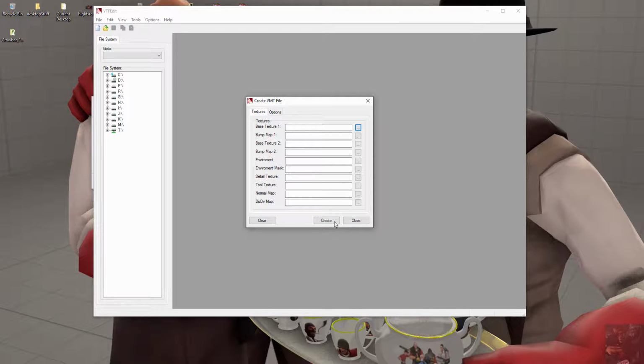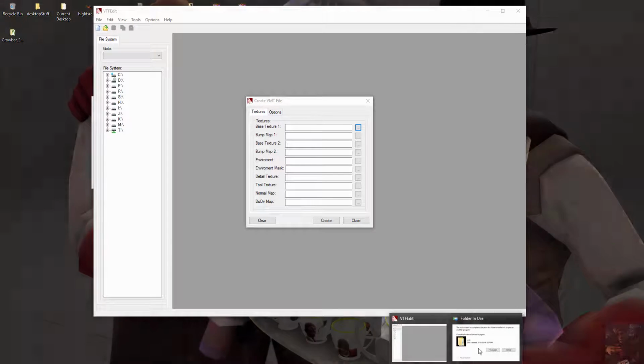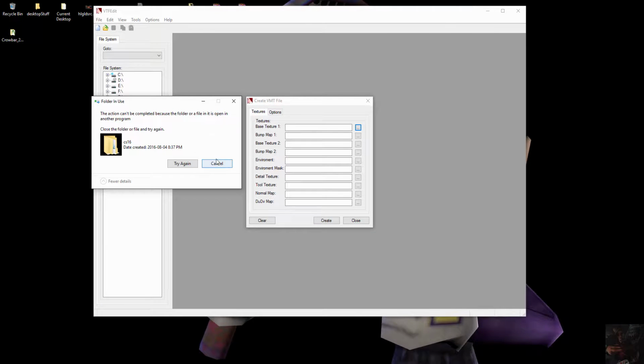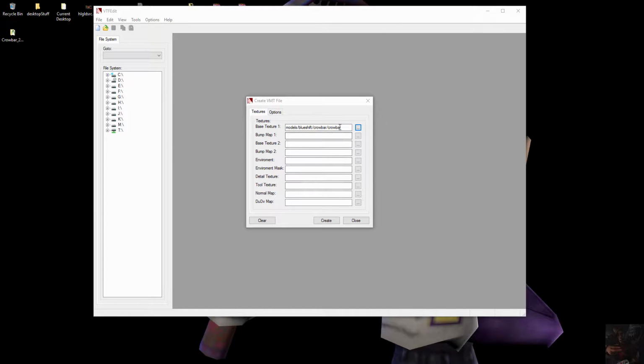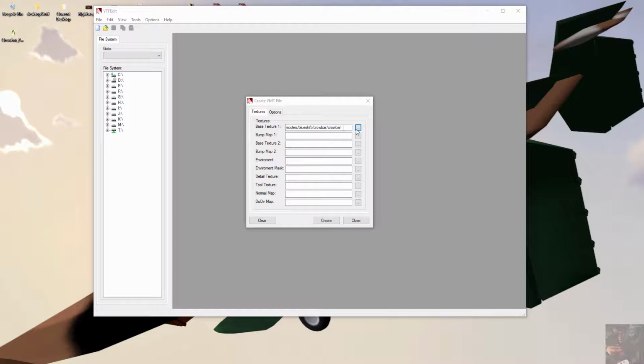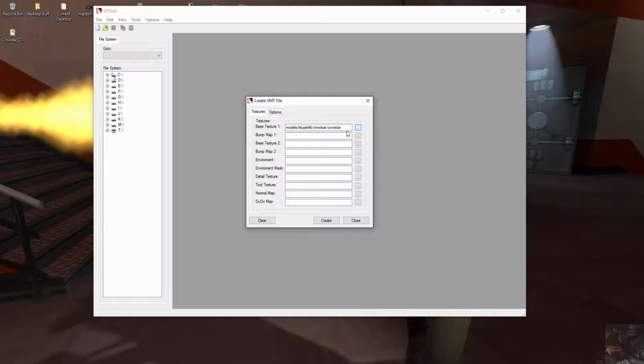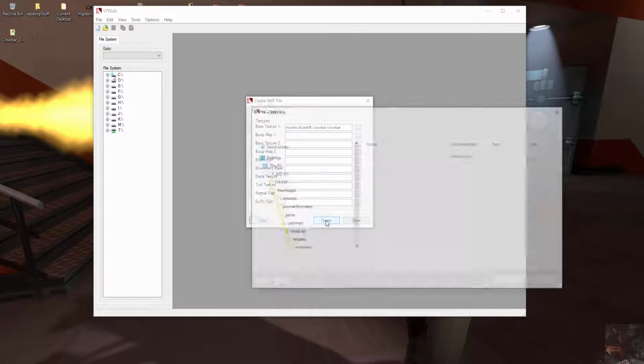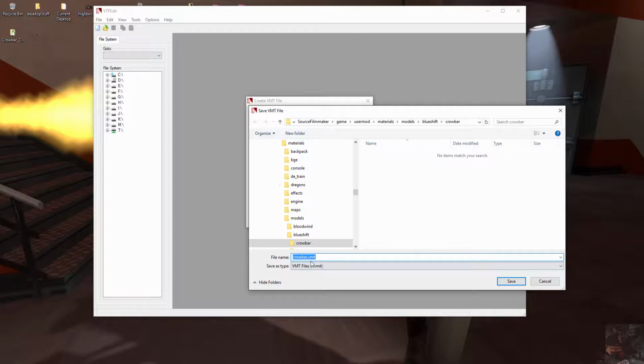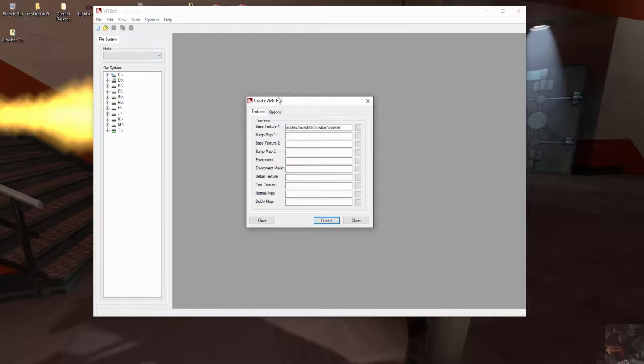Cancel that. Okay, and click on create. Blue Shift, models, Blue Shift crowbar, crowbar. Let's see. Blue Shift, models, crowbar, crowbar. Correct. Open that texture and click create. I'm going to leave it named crowbar VMT and hit save.